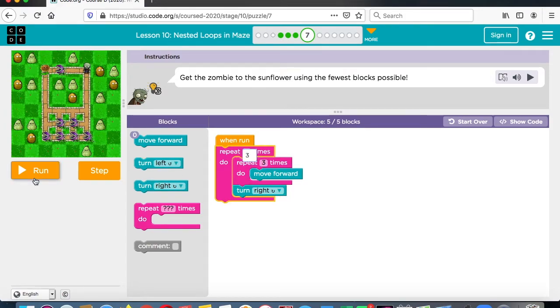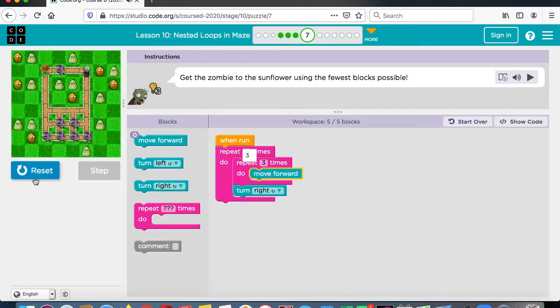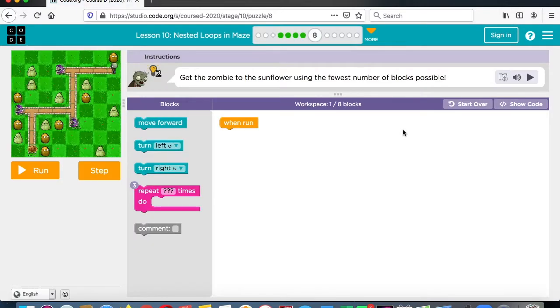Okay, so nested loops, it saves us a lot of time, and it saves us code blocks. So it makes our code more efficient to use a nested loop, the repeat of the repeat. Okay, so let's look at this one. 1, 2, 3, 3 times forward.